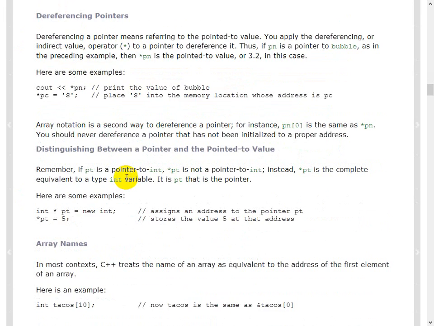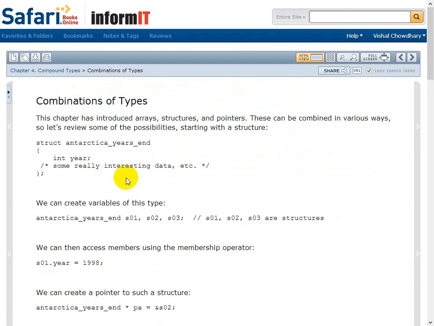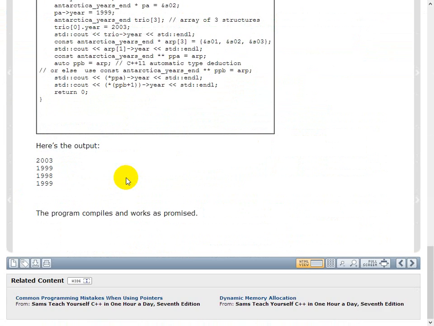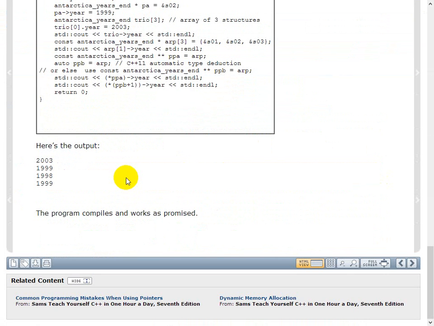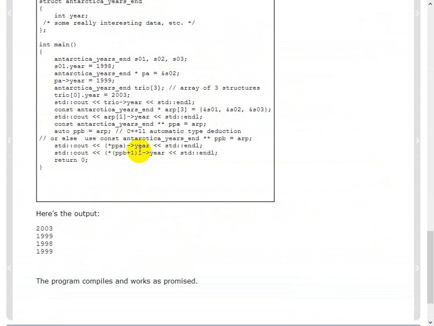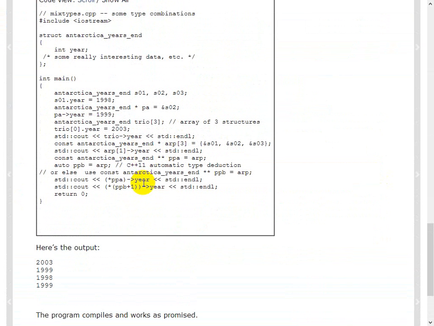Summarizing pointer points, this is important. Combinations of types, sure. Okay, just one small point here, since it's mentioned here. Just remember this: the structure. For a structure, you want to use something like this. That's the notation you want to use.